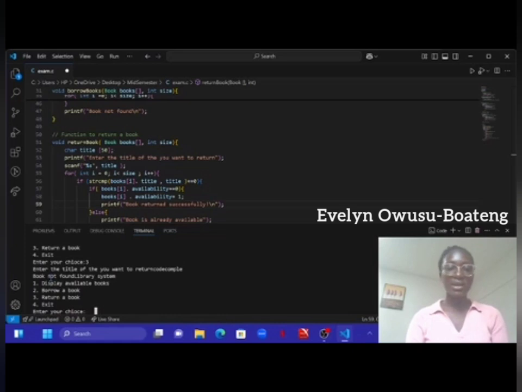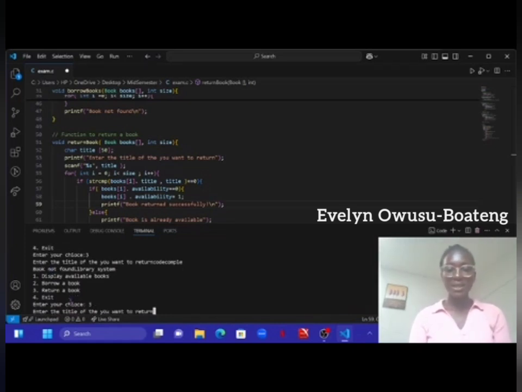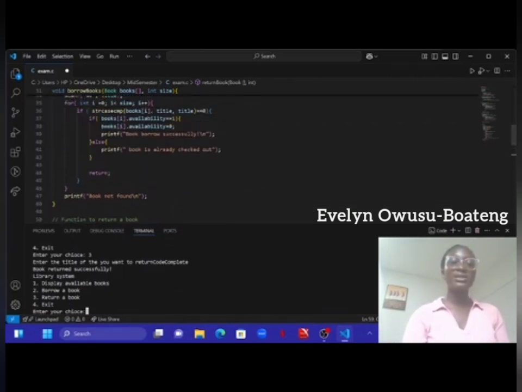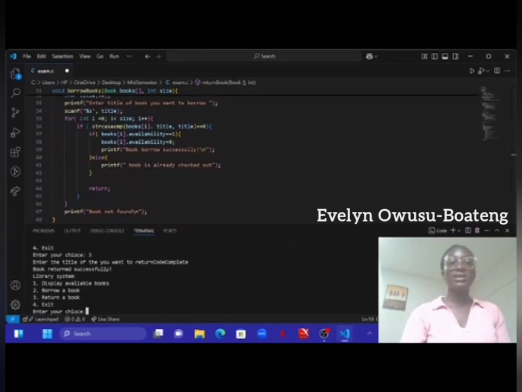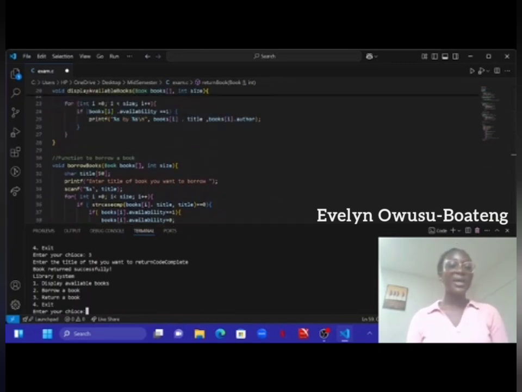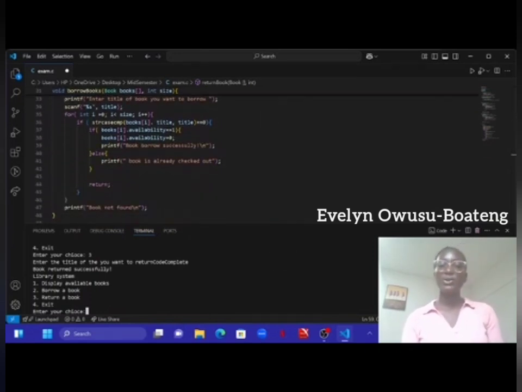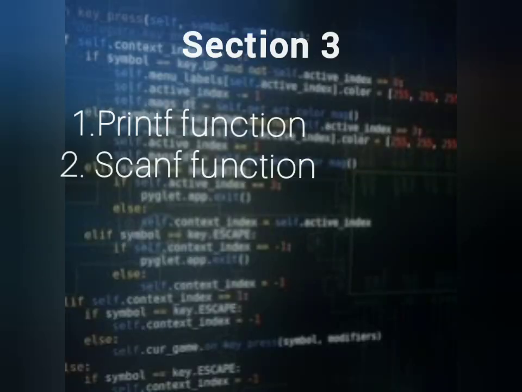Yes, let's re-enter our choice again. So to return a book, enter. Since this one is case sensitive, we will make sure that we bring the necessary caps. So now enter. Then you see book returned successfully. So this is basically what the return function and the borrow book function help us to do. So from here my colleague will continue with the rest of the code. Thank you.